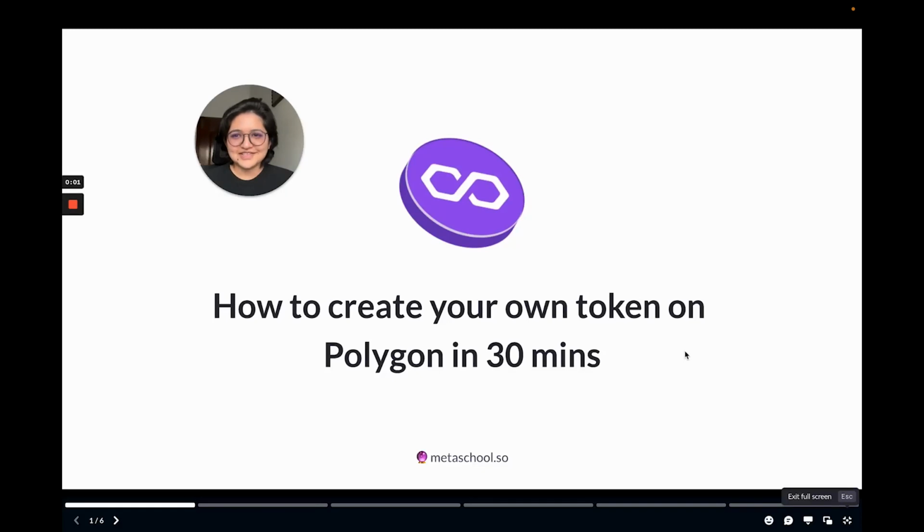Hello developers, this is Fatma Rizwan and today we are going to be doing something very exciting, something very unusual and something that you will enjoy doing. Today we will be creating our own token on Polygon blockchain.